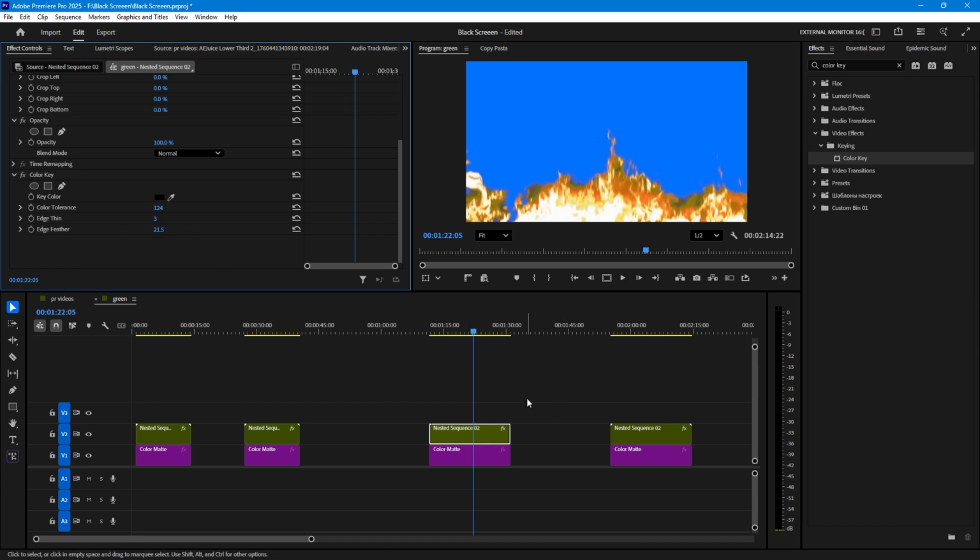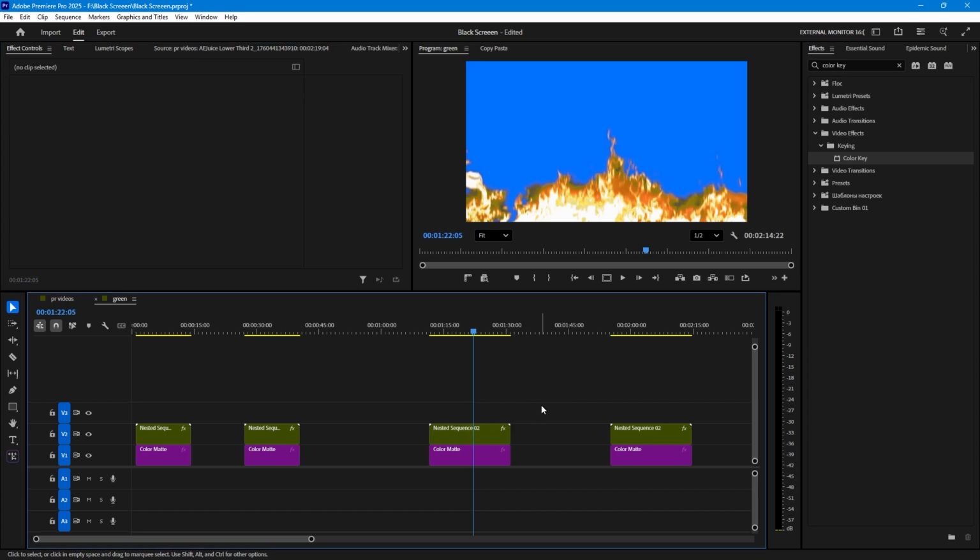That's it guys. This is how you can remove the black color from a video using Adobe Premiere Pro.